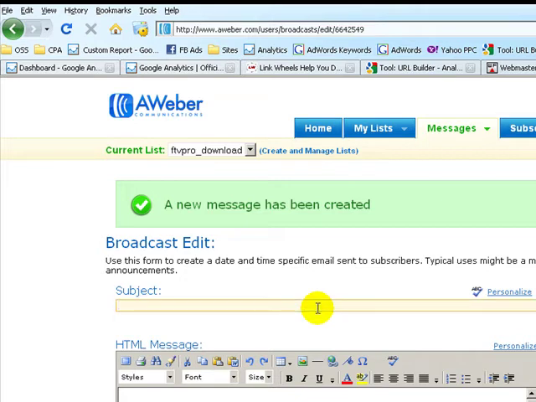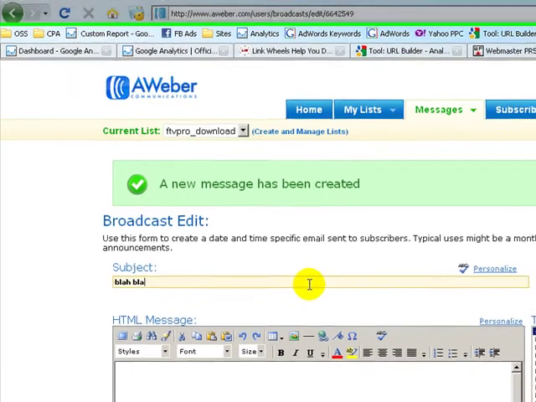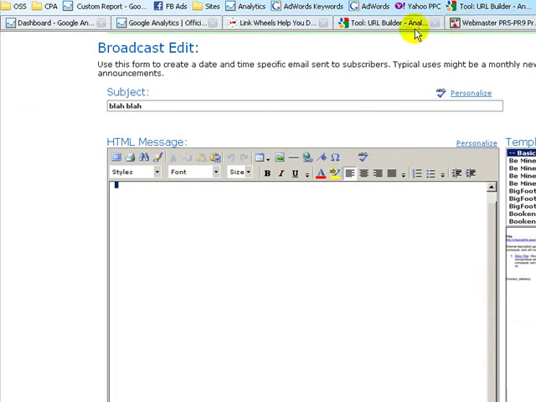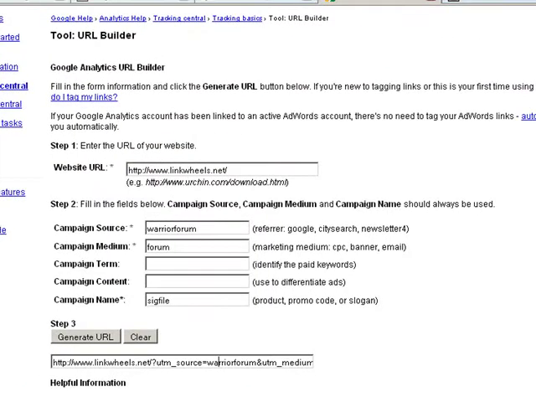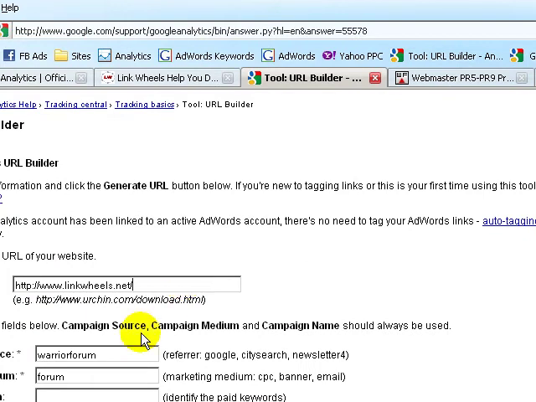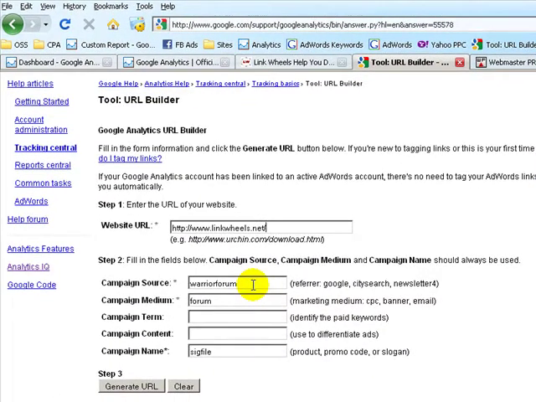So in order to do that, let me just put in some fake information here, blah, blah. What I want to show you is using the URL builder with data that you have from your email autoresponder. So let's say I wanted to push traffic back to my site, which would make sense because they already signed up for my website. But let's say I did.